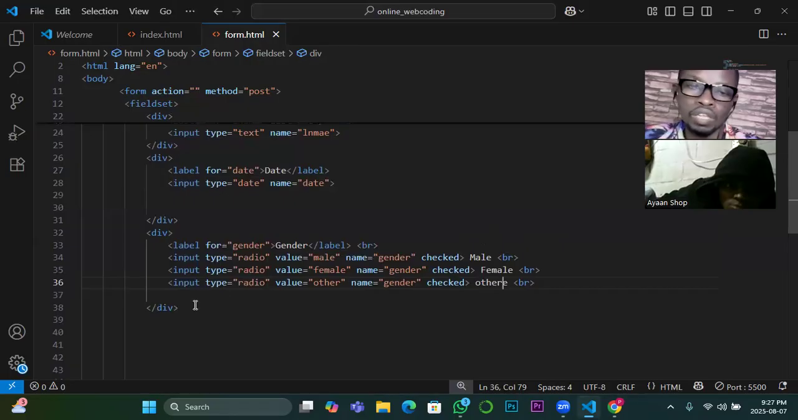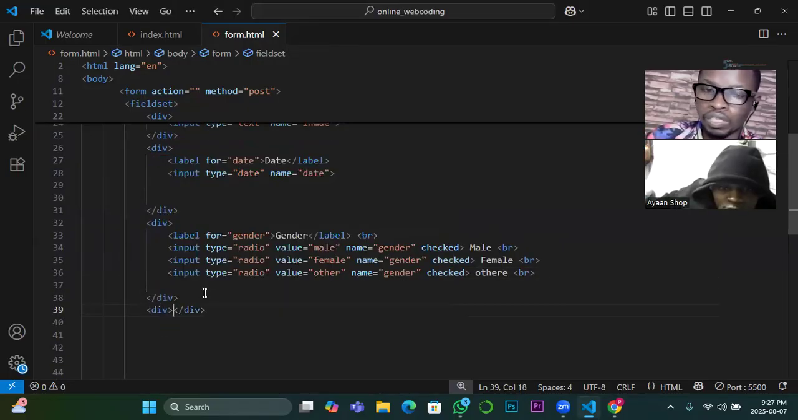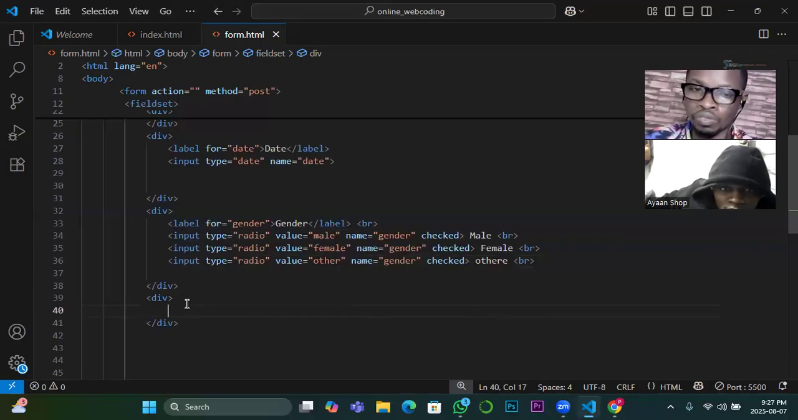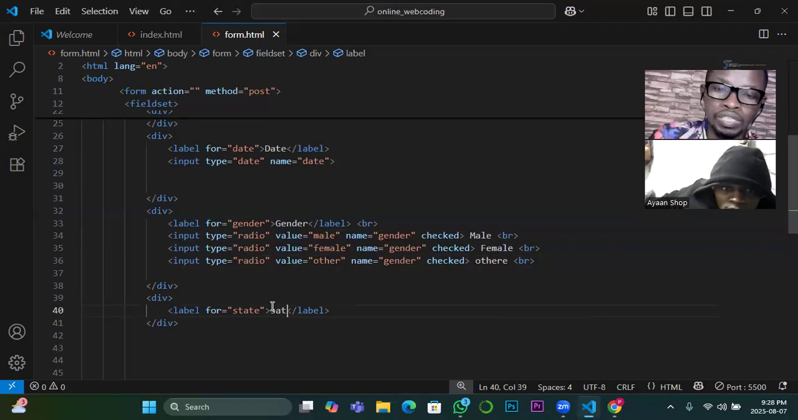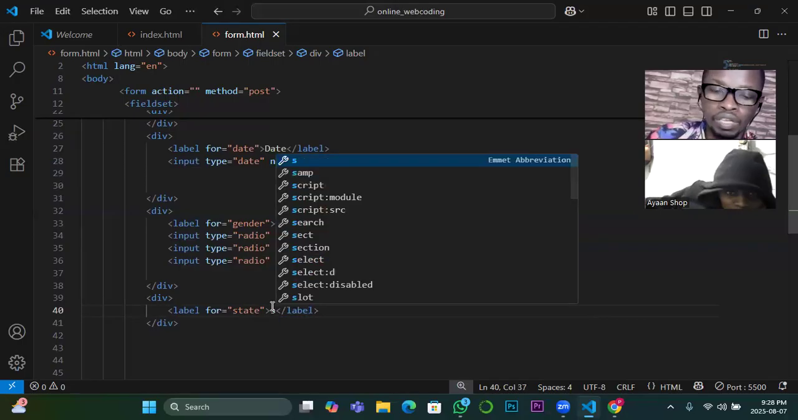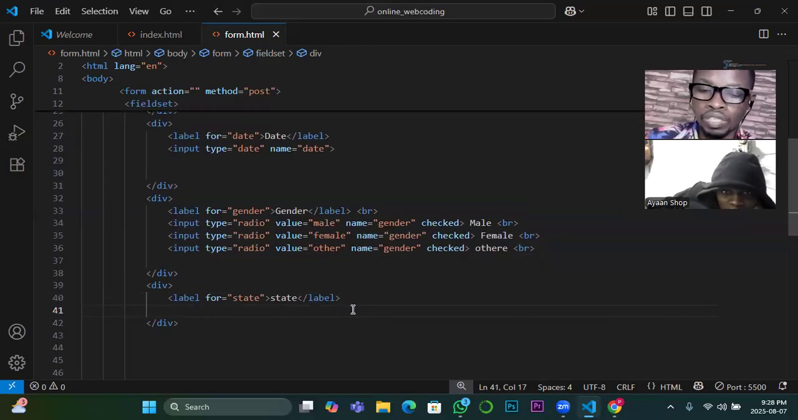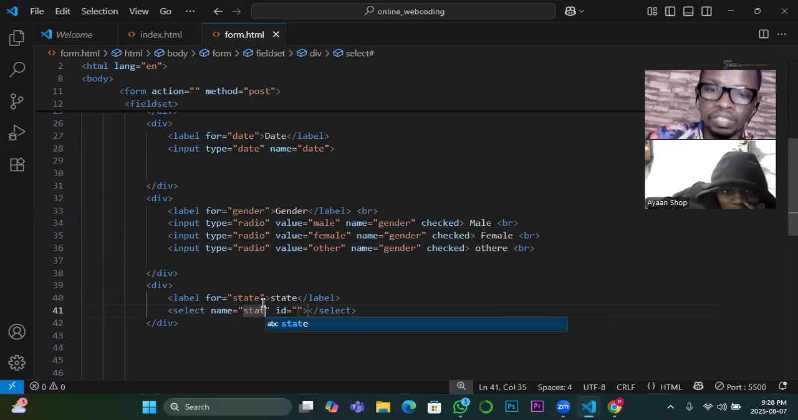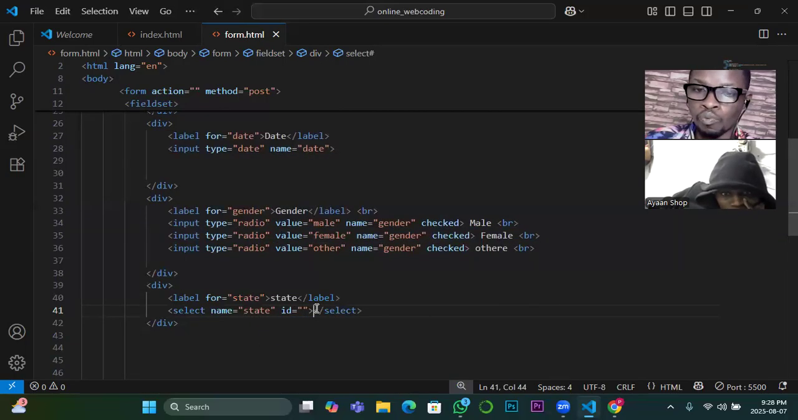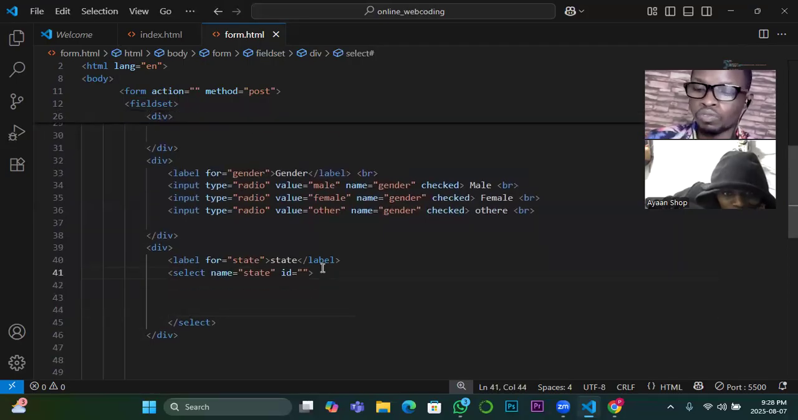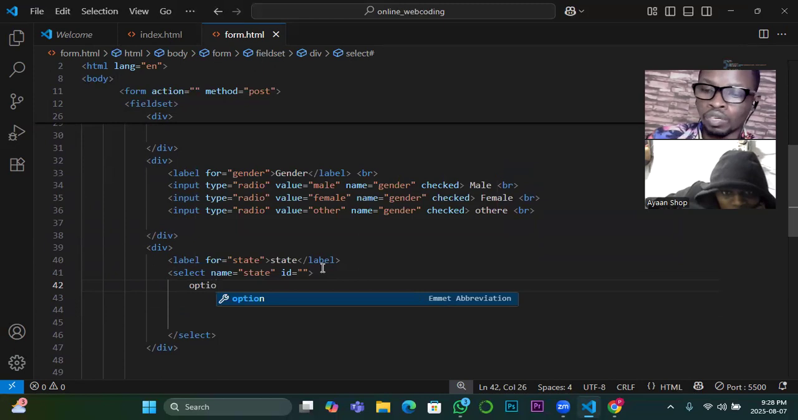Okay, so now the next thing I want to create is states. For example, I want to create date, state rather, so I'll say label for state. And I don't want them to type the states manually, so I can as well give them a text box to type the state, but to make it look more professional, I will say select. So select is a tag. Select, then the name is states. Then I'll open it up. So I want to create options. I will use a tag called option.